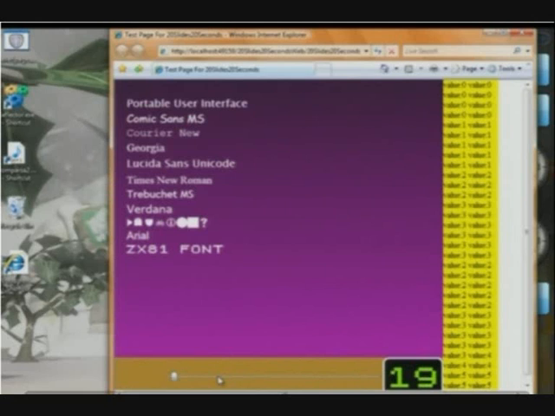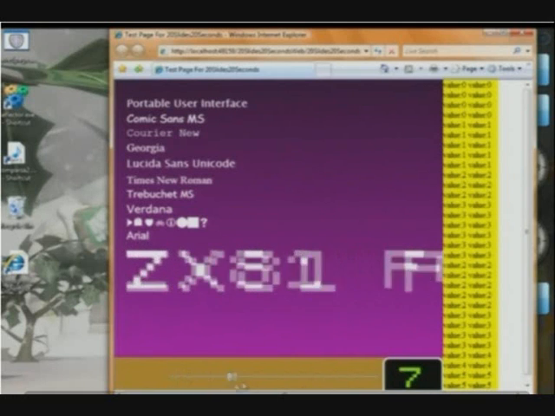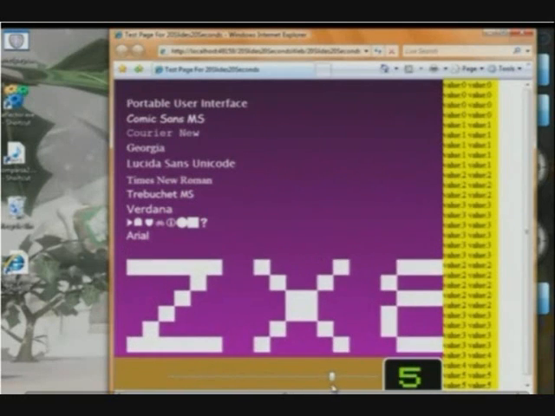What's that? Oh, fonts. So Silverlight ships with a load of fonts out of the box. We've even got a couple of extra ones, such as the unforgettable classic ZX81 font. And as you can see, when we scale it up, it still keeps its lovely definition. Beautiful.